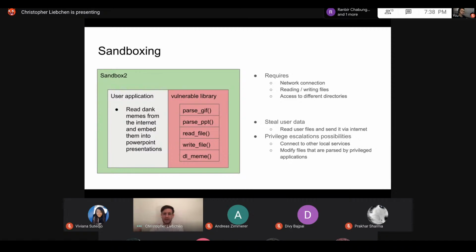function, then if the attacker can provide some malicious file and hijack the control flow and so on, he will still be able to read all the user's files and send them to the internet, or even connect to other services or applications that are running locally and escalate privilege even further. So this is clearly not ideal. Even a sandbox in this case wouldn't do much.